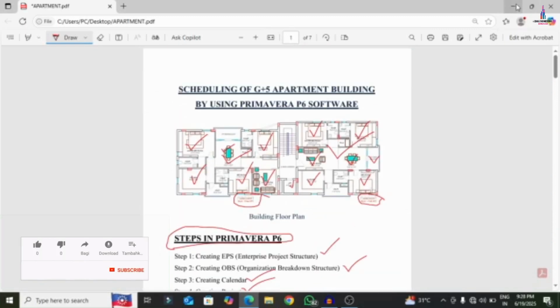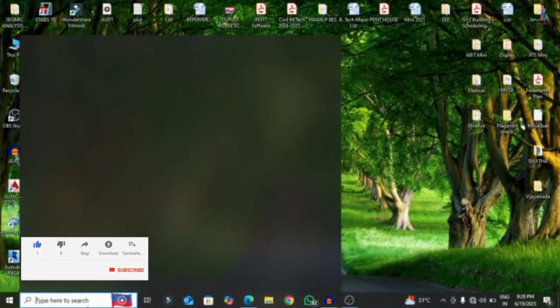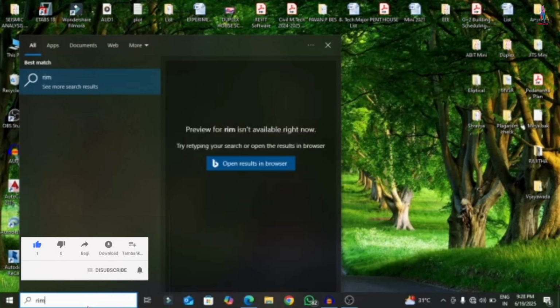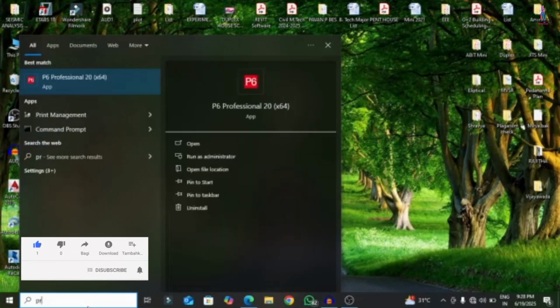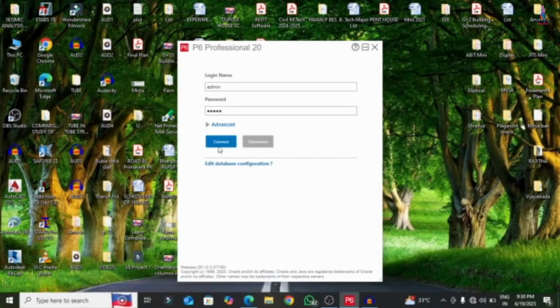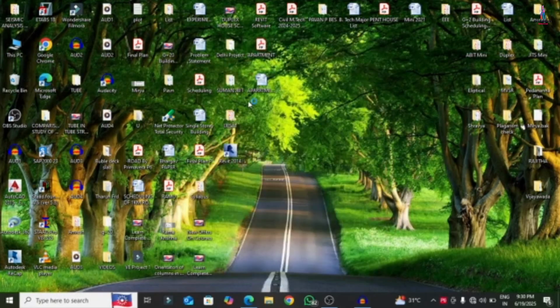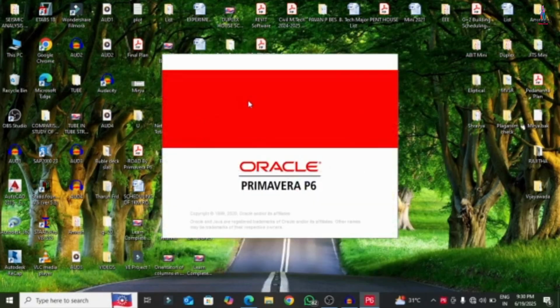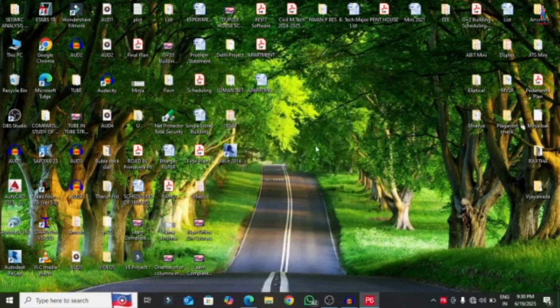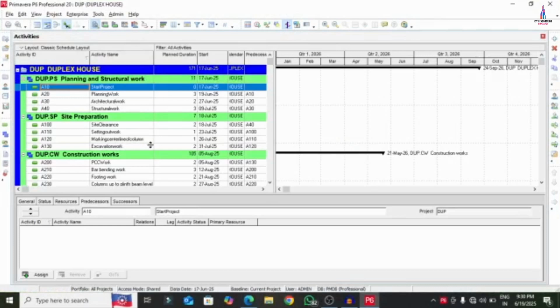Let's start with the scheduling of the project by using Primavera P6 software. So here I am selecting my software, Primavera P6. Now we can see the complete software will open here like this. So click on the password. Just I'm selecting my password here. Click on the OK option.